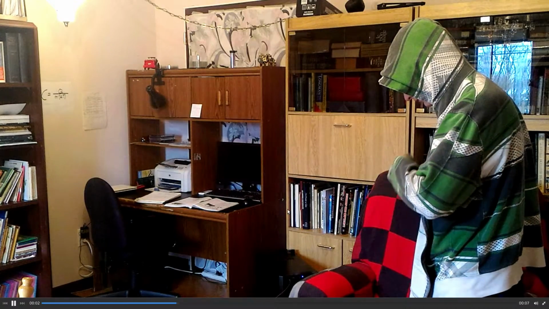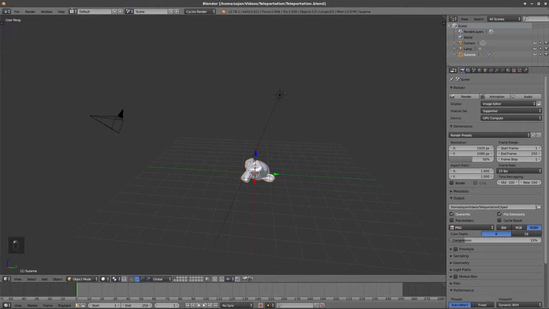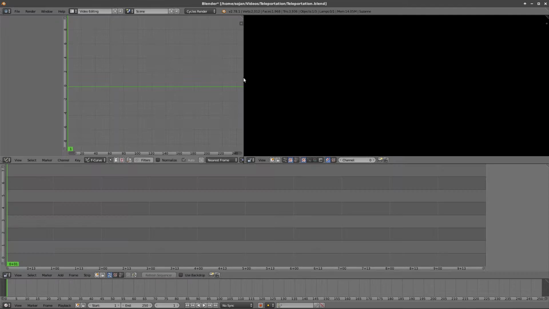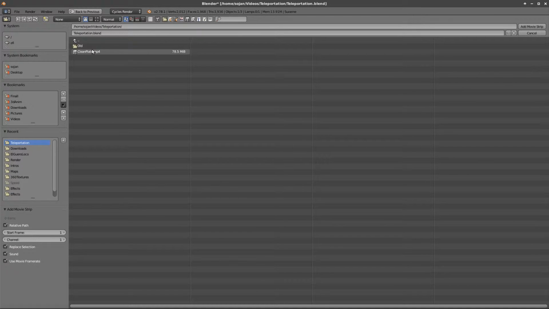The teleportation effect that you see right here. So let's jump right into it. First off, change your default view to video editing view, and then import your movie clip so that we can edit it and cut it.